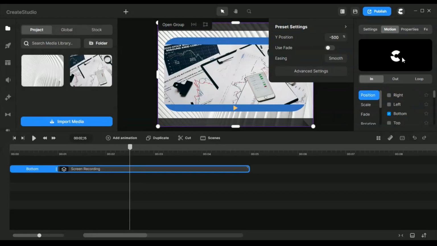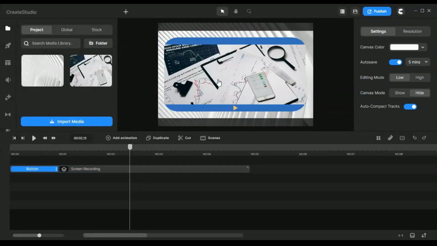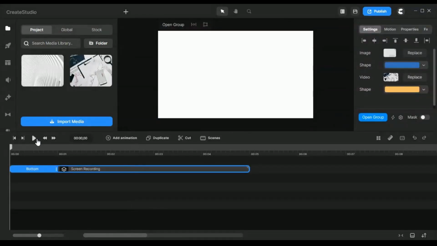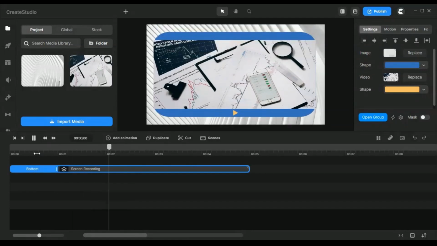So here you have the preview, and it's basically a demonstration before you add the animation onto this particular video. So that is how simple and easy it is.